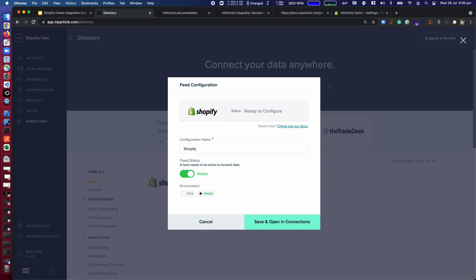Let's make this as Shopify test. Make sure the feed status is always toggled to active. And for environment, given this is a test playground, let's go with dev. Click save and open in connections.